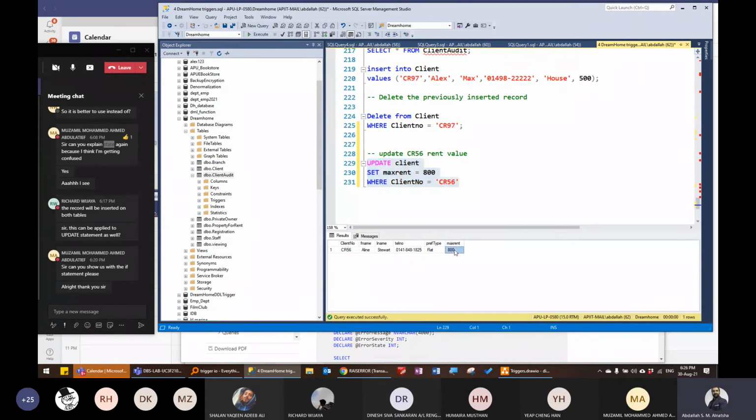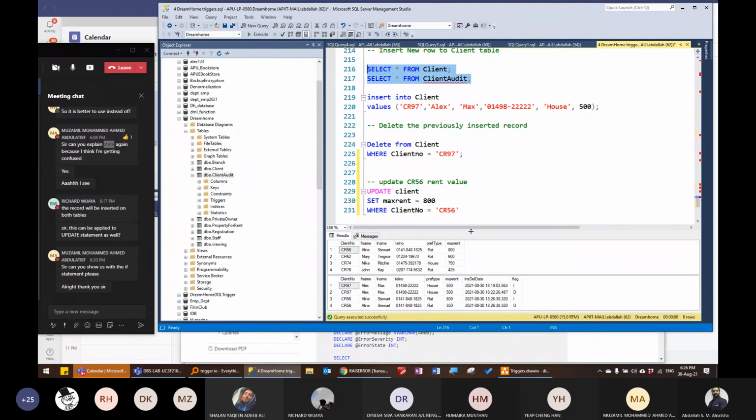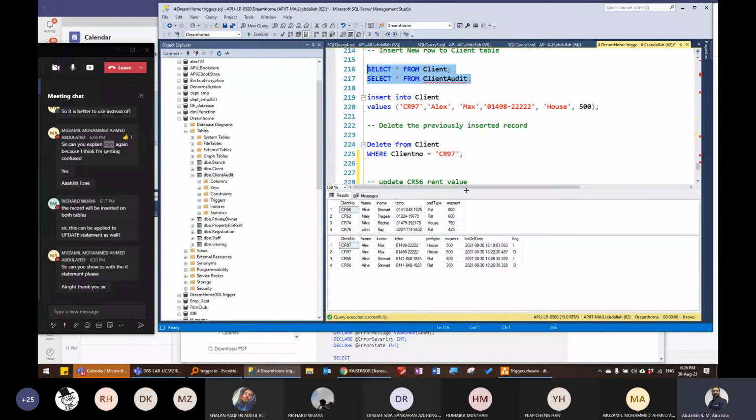Now it shows that the data was successfully updated, right? Now let's see what will happen when I get the data. Notice here, what happened was the following. Because I have an update command, first it gets the information from inserted, which is 800. So it is inserted to my audit table here. And also it gets the information from deleted.